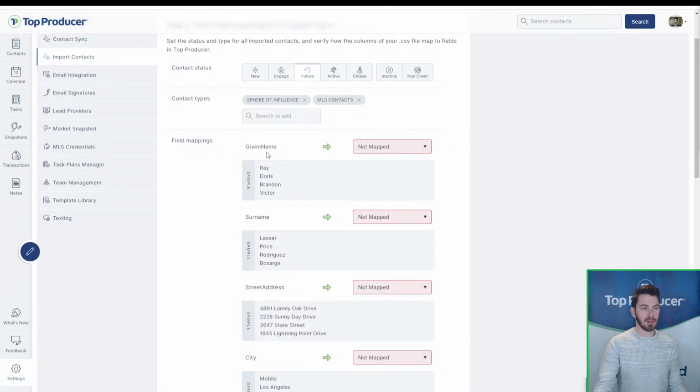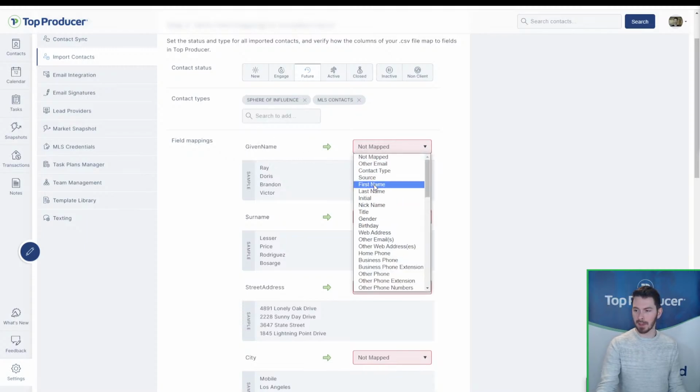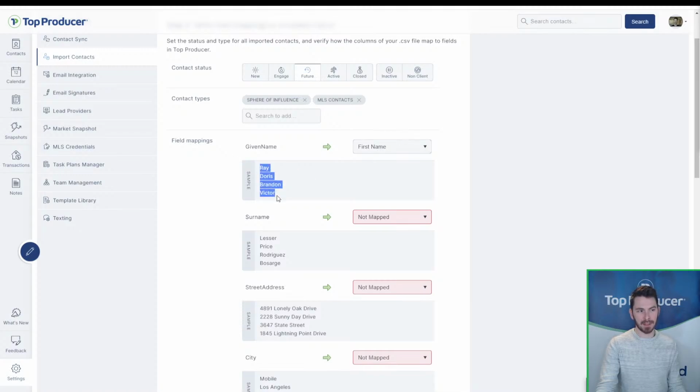So given name, that would obviously be first name, right? So we're going to go ahead and select first name from the list here. That's showing you 4 examples from that column in your spreadsheet on the left side per entry. So this is the column name, and this is the first 4 entries just to show you a little glimpse of what kind of data is in those fields. So we're going to go surname. Let's put that to last name, right? Because that would make the most sense.